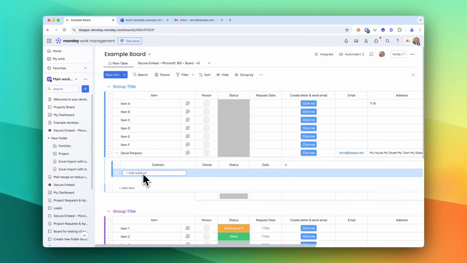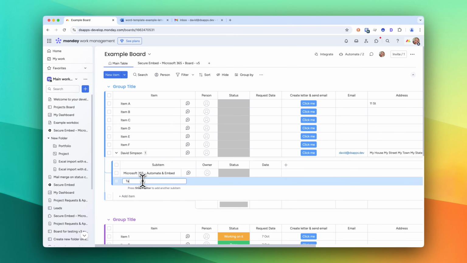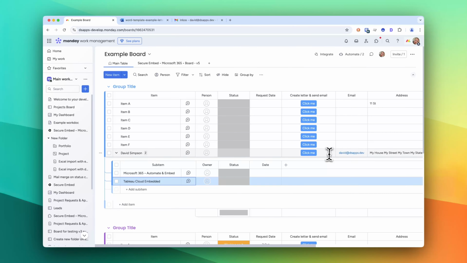I'm just going to list some of our products. So we've got Microsoft 365, Automate, and Embed. And we have, let's just call that correctly, and we have Tableau, Cloud, Embed. Let's try that again. Okay, so that's two of those.